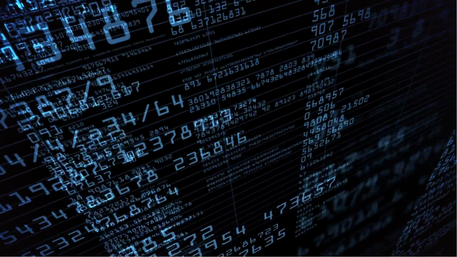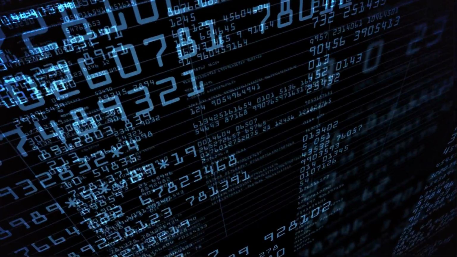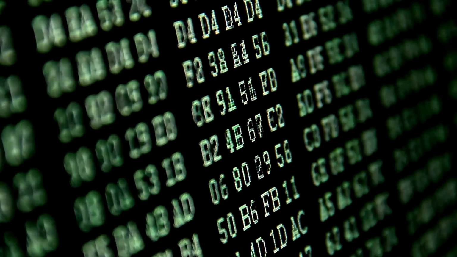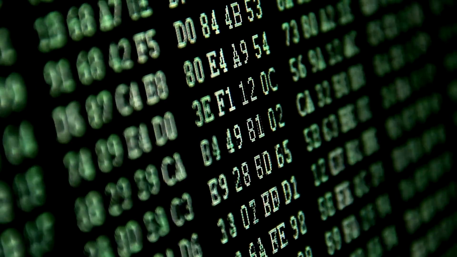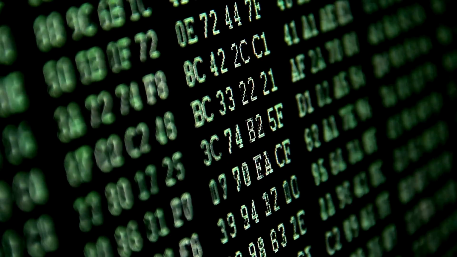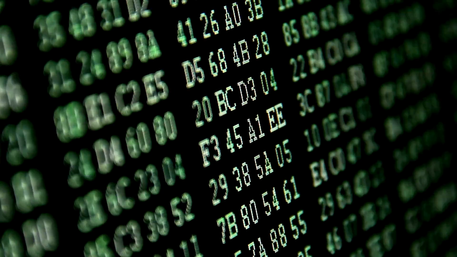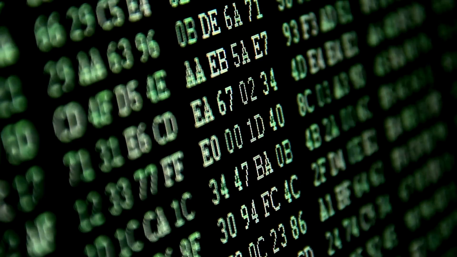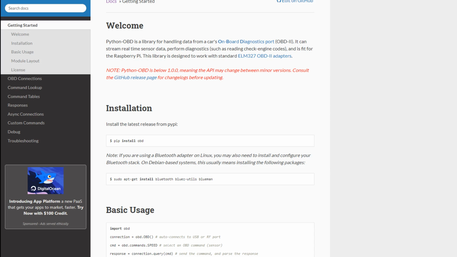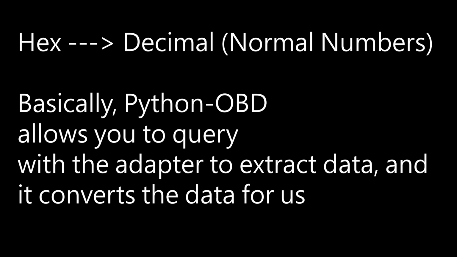The problem is that OBD stores these data values in hexadecimal, not normal numbers that we all know. It's in hex, so that's kind of problematic. But thankfully, there is a Python library called Python-OBD, and it has built-in functions that convert that into the normal numbers that we want to be seeing. So on the Raspberry Pi, I created a program using Python-OBD that interfaces with the OBD adapter and is able to grab the values that I want.